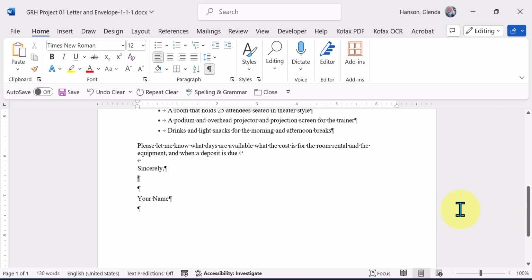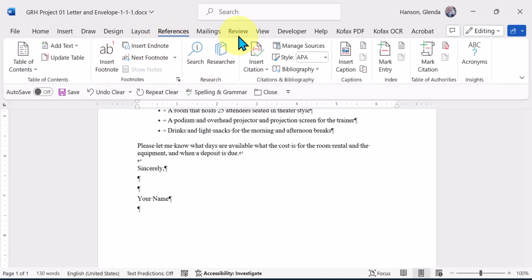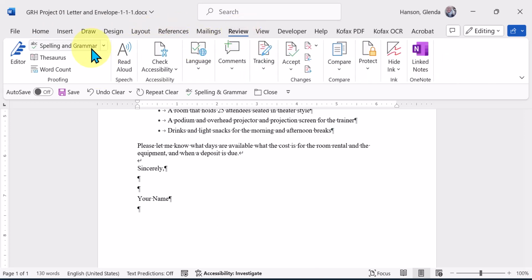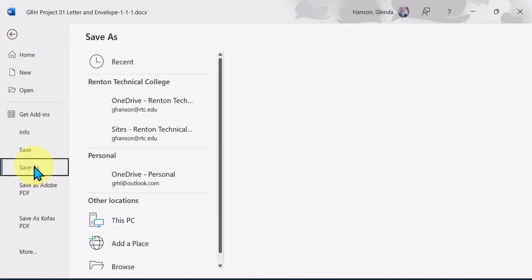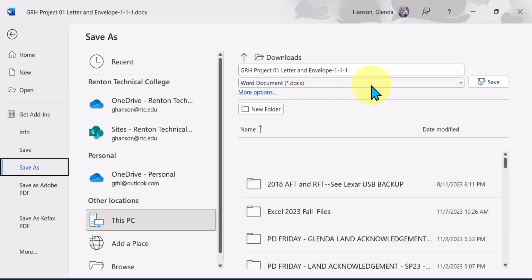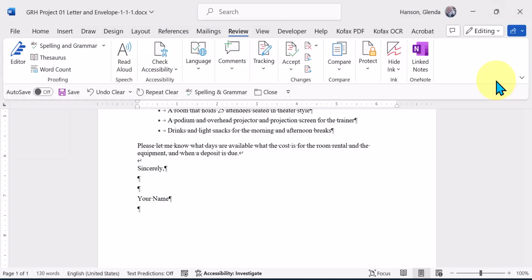And then after you type that, proofread it, spell check it. We want to go up here and do references, not references, review. Spell check, make sure there's no errors in it. Proofread it to make sure that you're not missing anything or made any errors in there. And then we want to do File, Save As. And we're going to use the same name. So I just say Save.